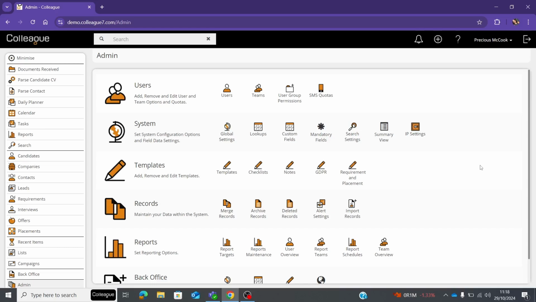And if, for example, users would like to use the system at home as well, you can set up IP addresses for their home addresses as well.